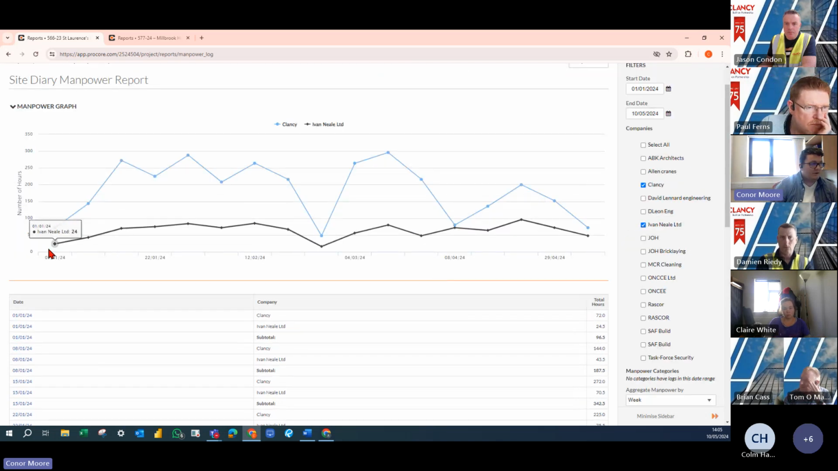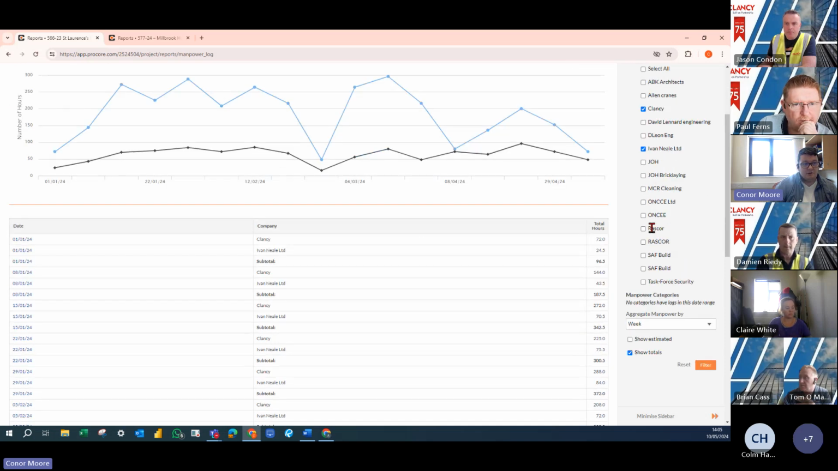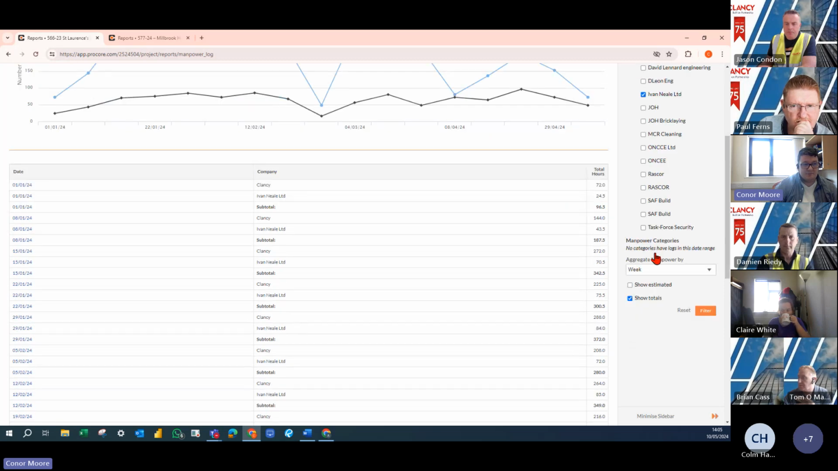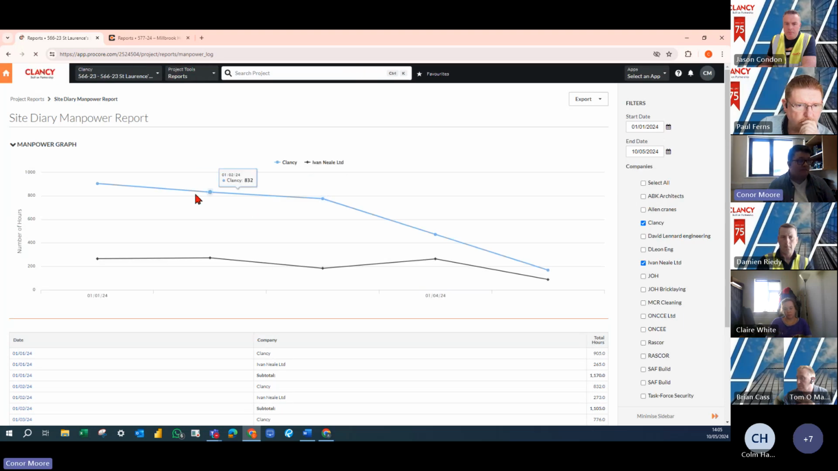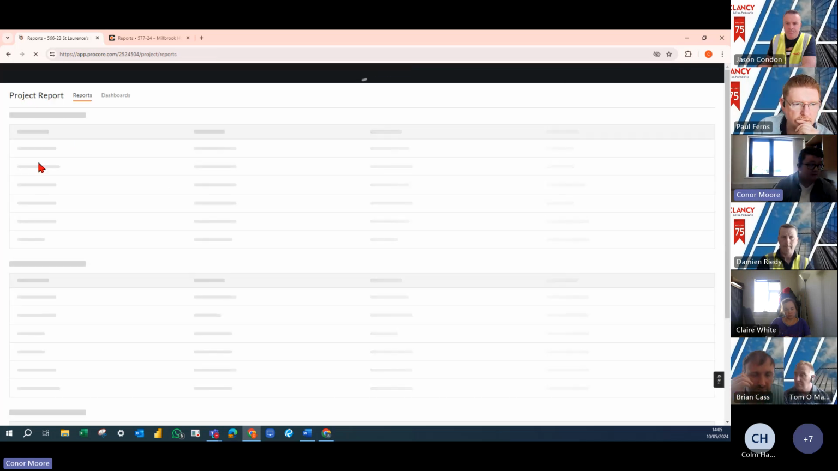That's from the 1st of January 2024 to basically today's date. You can change those, you can filter that, no problem at all. You can pick whoever you want, you can pick multiple at the same time. Again, you could pick, say, monthly if you wanted, press filter, and you're able to see the graph on a monthly basis. So you can manipulate that. There are other project reports there as well that you'll be able to use.